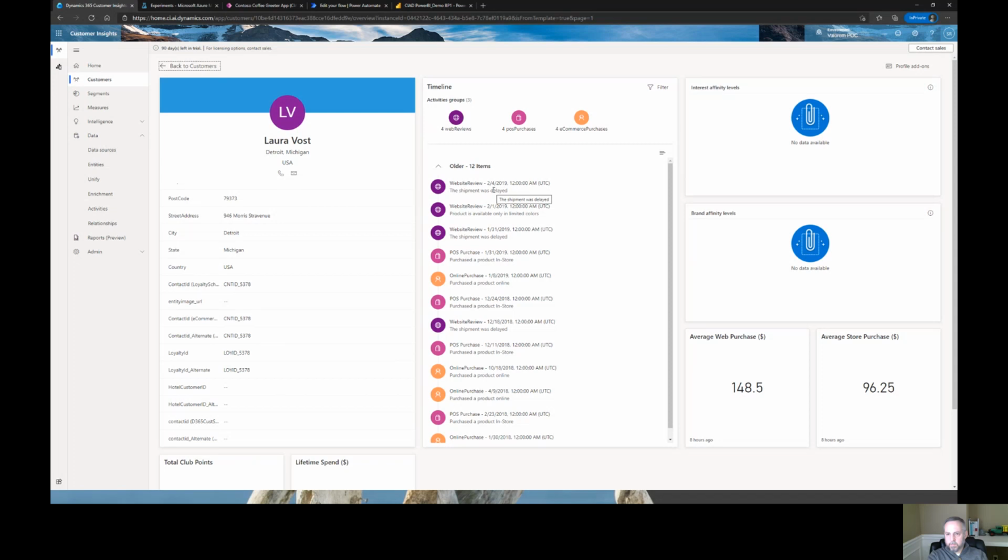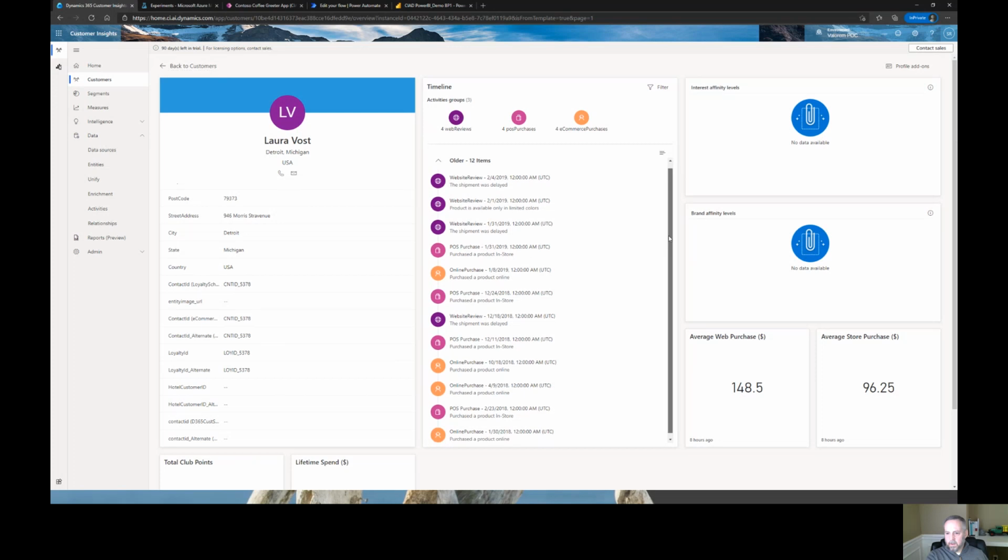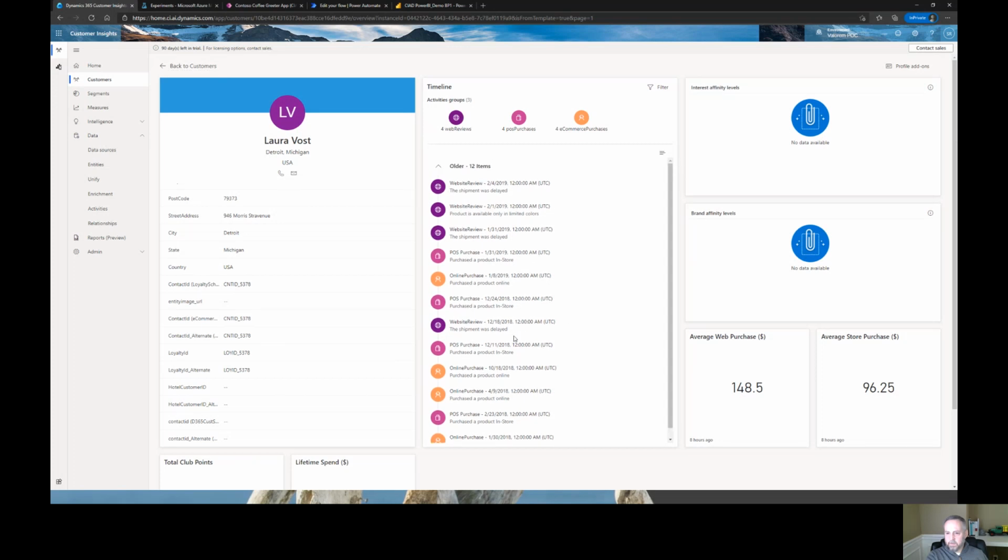And then we also have some timelines. If you remember back to our data sources, we brought in some activity data, and here are all of her activities that are assigned to her. She gave a couple of website reviews. She has some point of sale purchase information. She has an online purchase. We can see dated values and all of the different touch points that she's made into our company. Customer Insights obviously can use that data for making inferences about how we should sell, and with the reviews, how well people like our business.